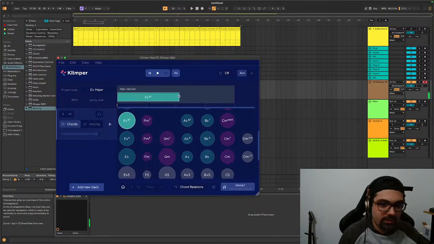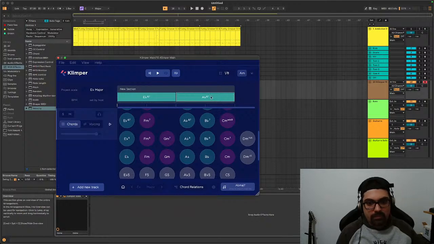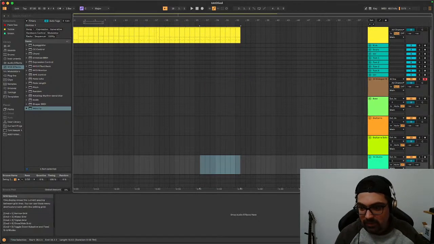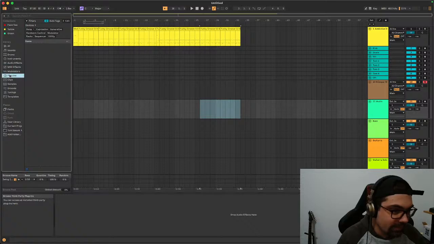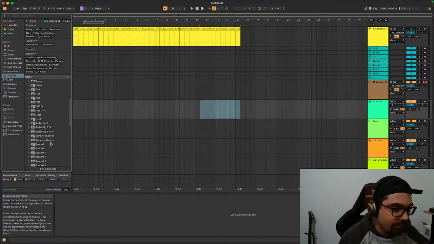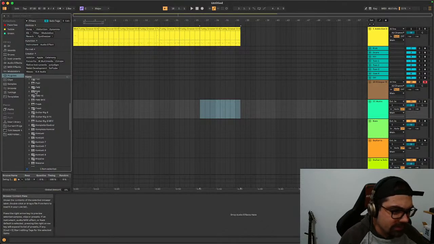Yeah, we can actually try and use these two chords. They sound really good together. I fear that this is going to become too happy. But anyway, we are going to add an audio track, add our FM8 synth for our background synth pad, which is here.